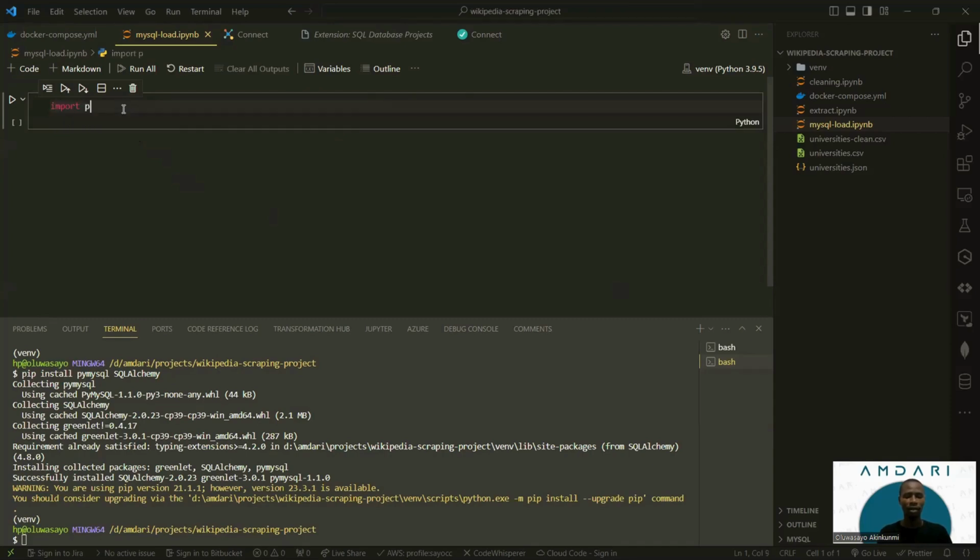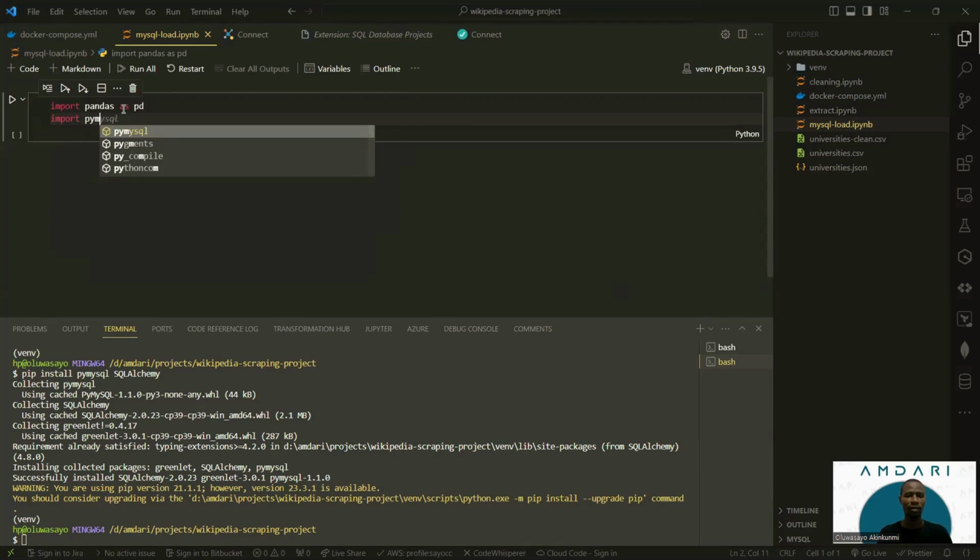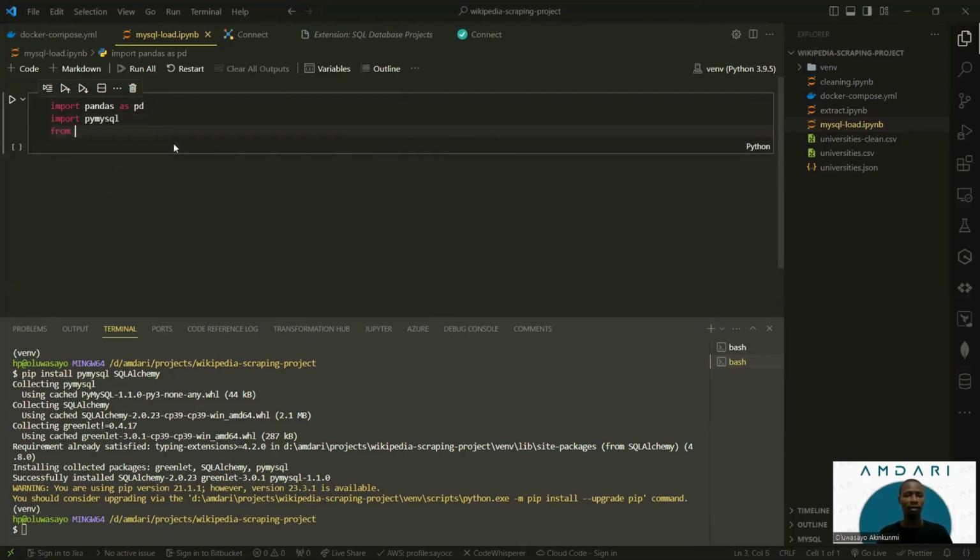So now I'll import pandas as pd, then import PyMySQL. Then from SQLAlchemy, import create_engine. So let's run that cell.